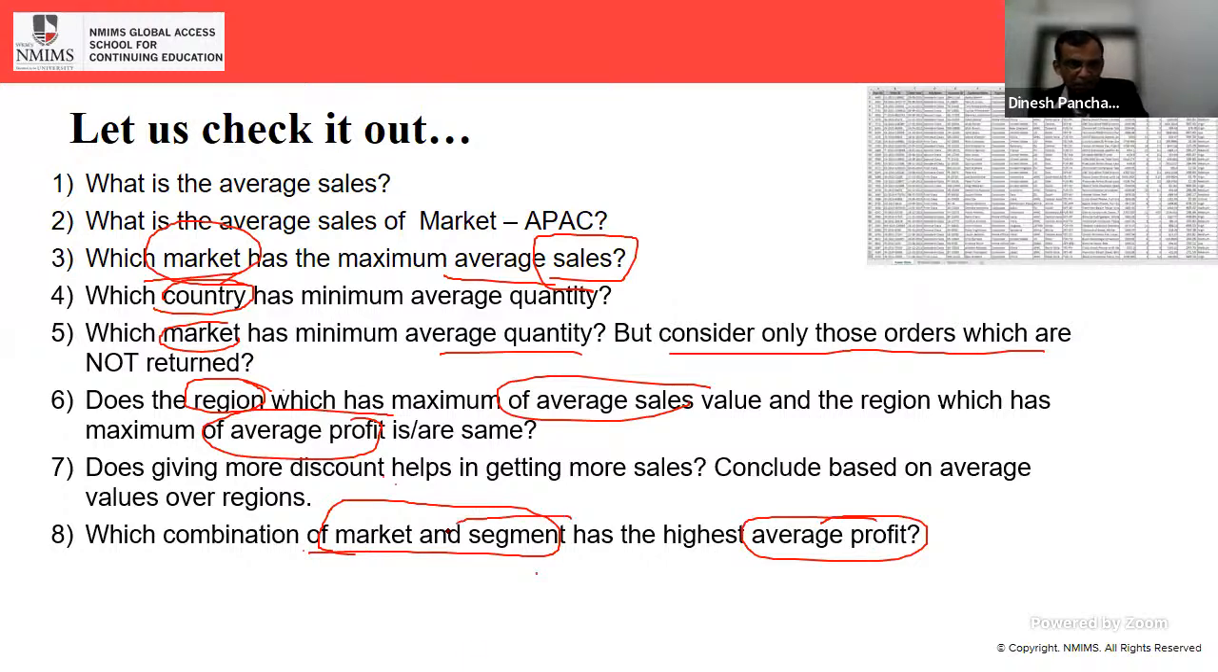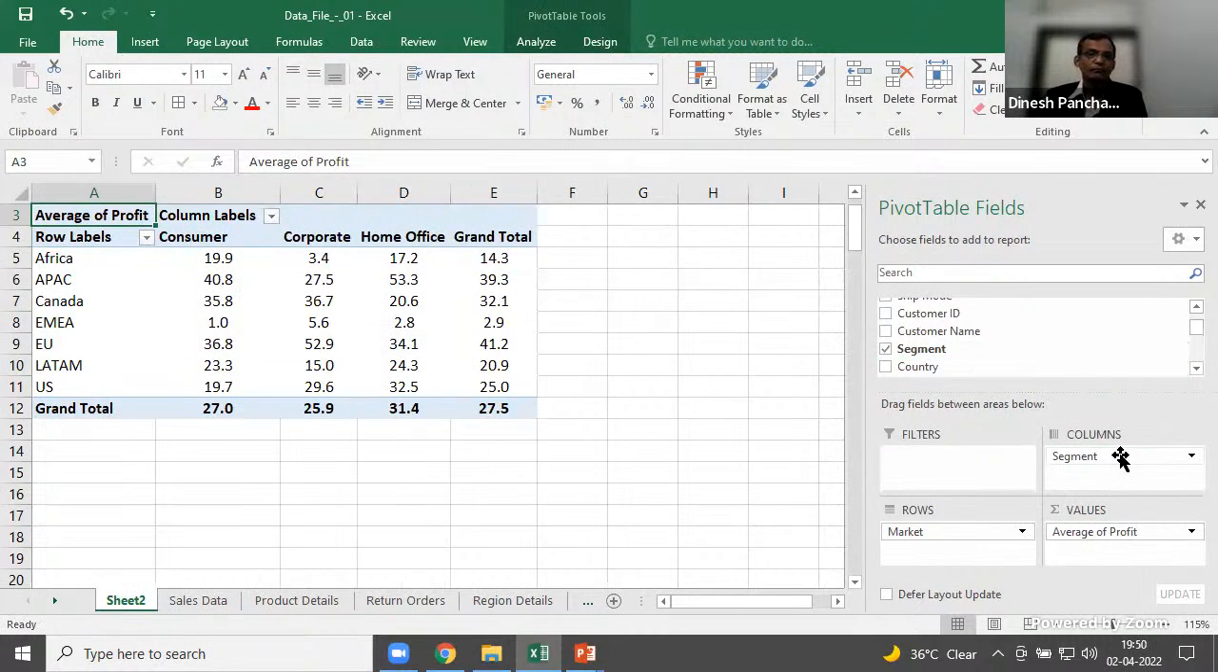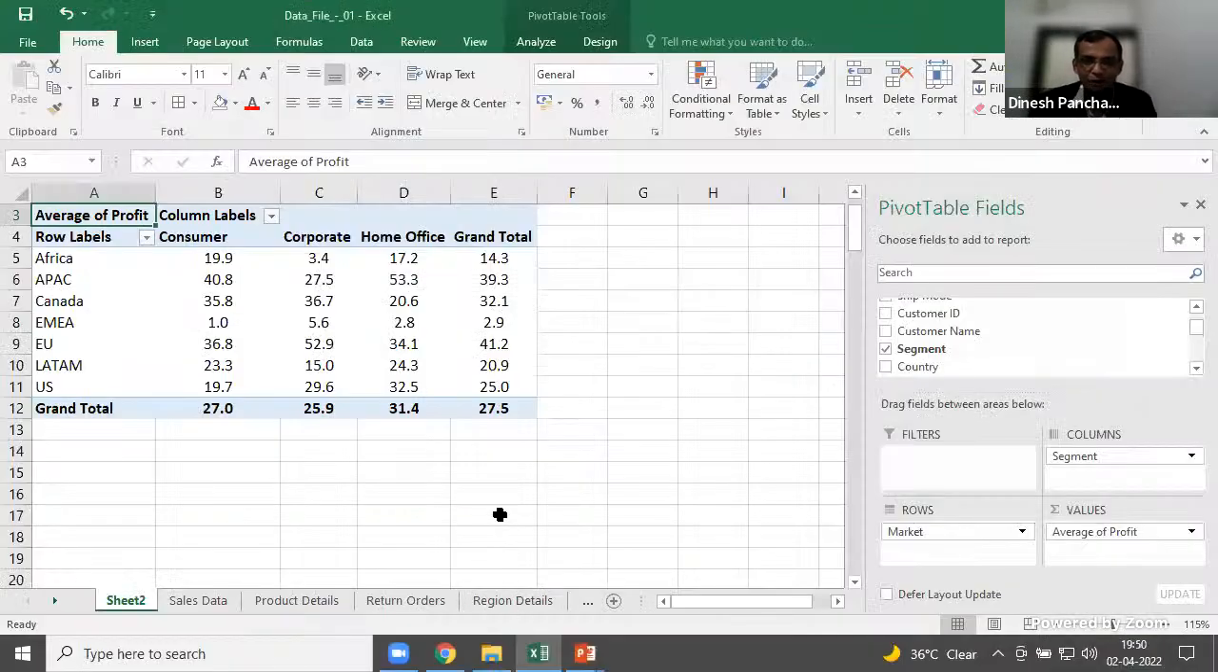Now second is segment. What should I do for the segment? I need a combination of that. Combination means a 2-dimensional table. So I can select the segment somewhere here and bring it into the columns. Now, can you tell me which combination of market and segment has the highest average profit, friends? I leave it to you whether you want to do mental comparison or use the conditional formatting.